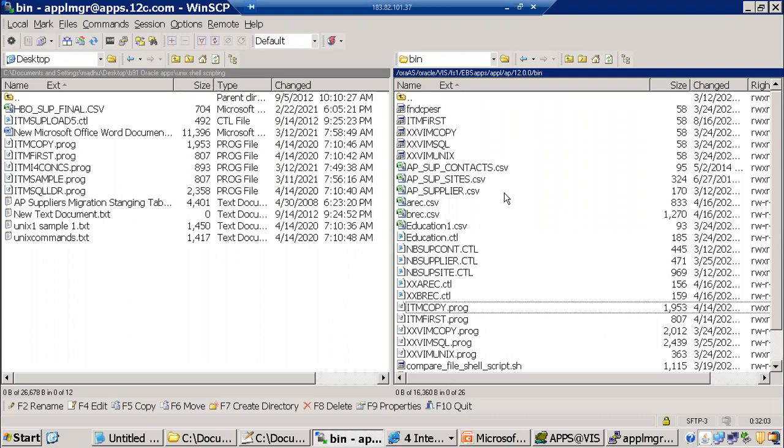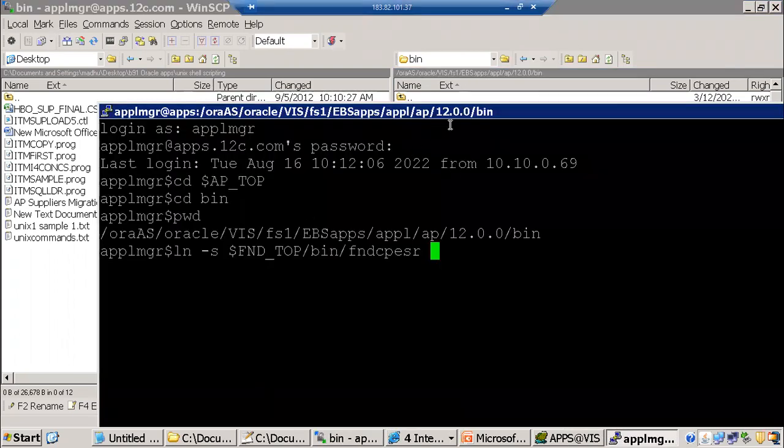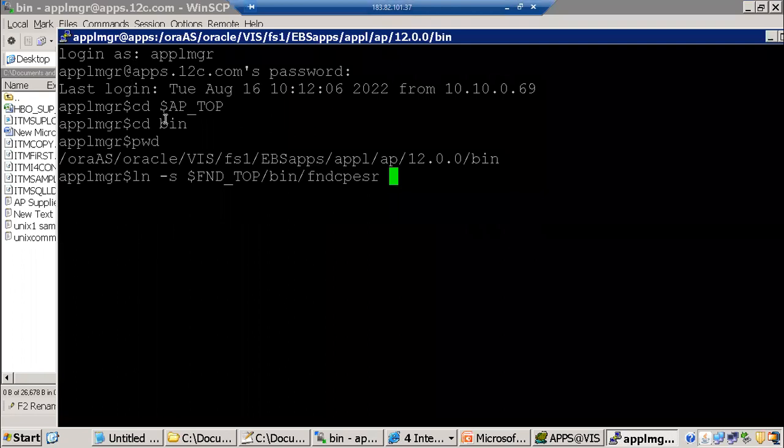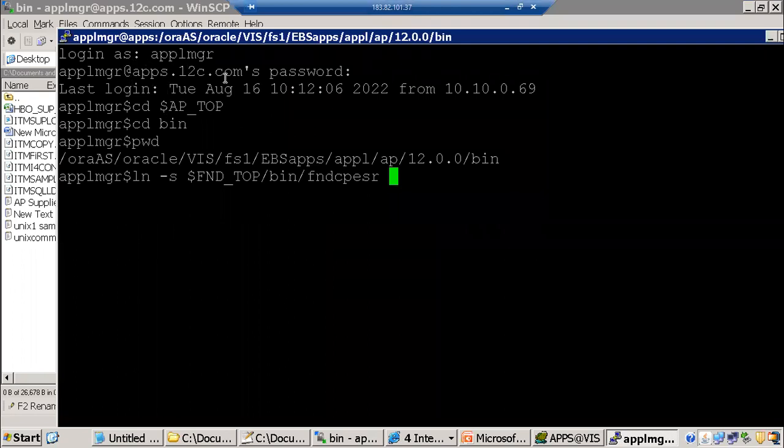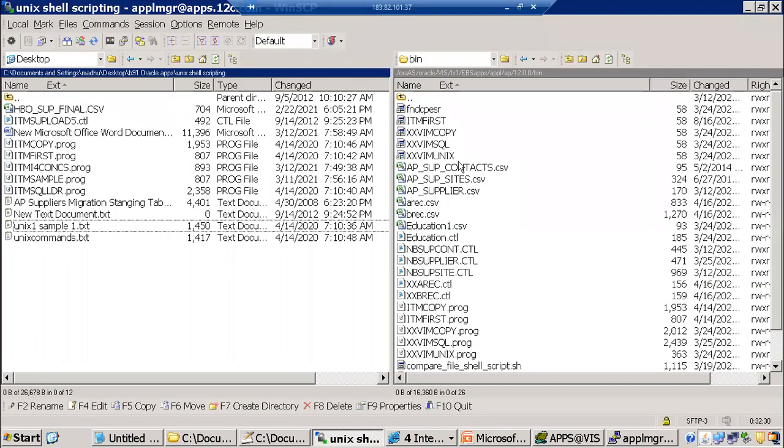So once you move this file, the next step is you have to connect with PuTTY. Every time you need to connect all this. Like I already connected it. Simply ln -s $FND_TOP/bin/fndcpsr and program it. That's it. If you give a right click, it will be pasted automatically. Enter. Okay.